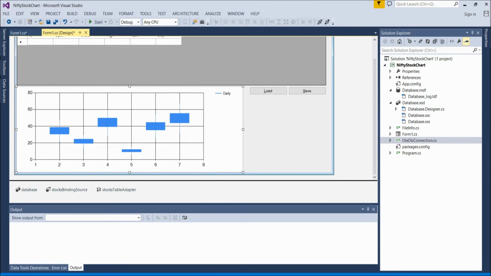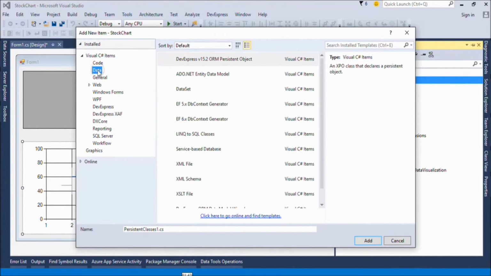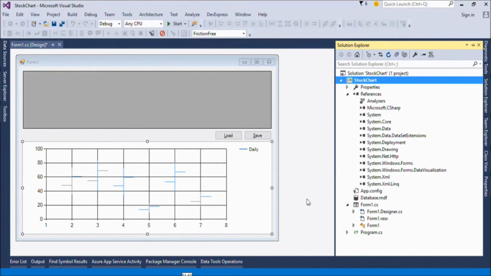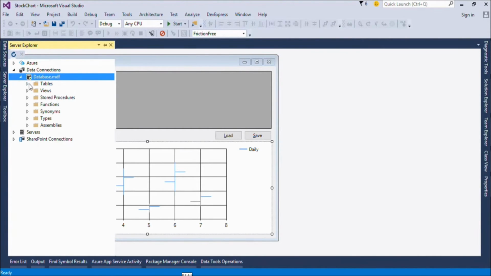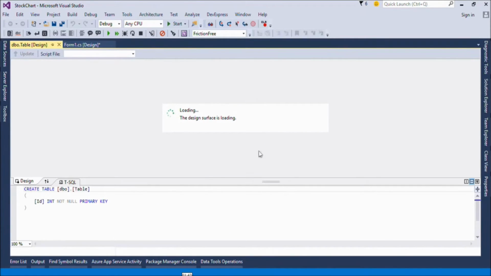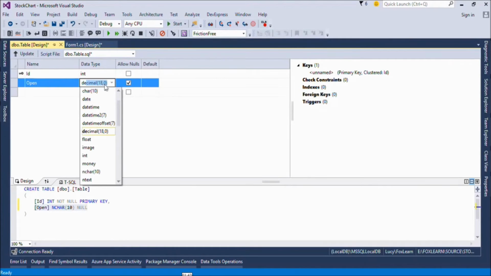I'm going to show you how exactly the data came up with this database connection. I take the service-based database .mdf. I go to the Server Explorer, open the database .mdf, refresh it, and then I have to add a table in this format. I give the ID, then open, and I go with decimal 18 comma 0, 18 comma 2.